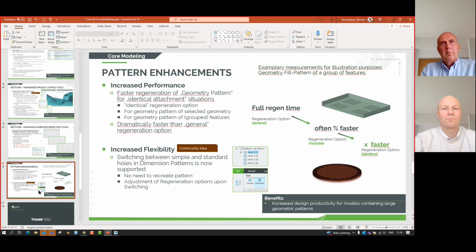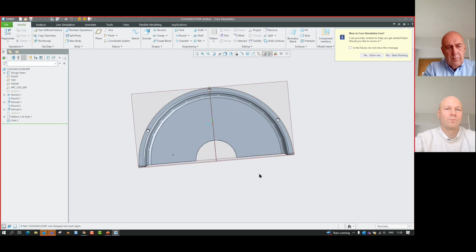So now we have something called an identical regeneration option for a geometry pattern. We had this option for the regular pattern feature, but a lot of our users wanted to see this for a geometry pattern feature, as a geometry pattern feature allows us to preserve any sort of feature we're patterning, as it creates a copy geometry of that feature, and then we can reference that feature again thanks to a geometry pattern feature. And because we're bringing in this identical regeneration option for geometry pattern, we are seeing much faster regeneration times in Creo 9 for this feature. So what better way to demonstrate this than a live demonstration?